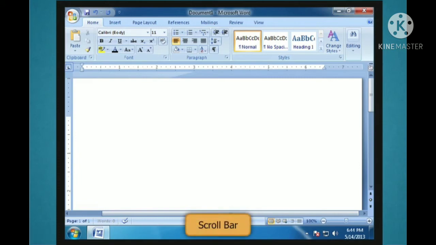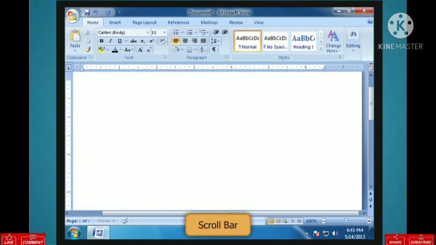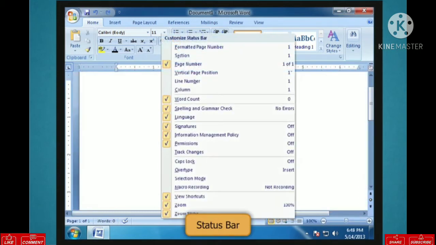These help you move up, down, and across your document. The status bar is located at the bottom of the document window. It displays information such as the current page and number of words in the currently active document. You can customize the information that you want to be displayed on the status bar. To customize, right-click on the status bar and select the options you want from the Customize Status Bar menu.